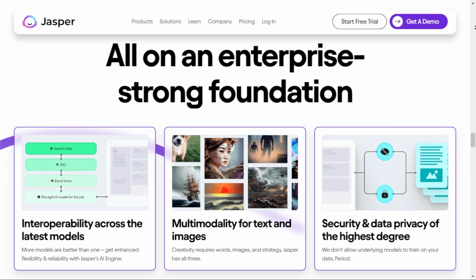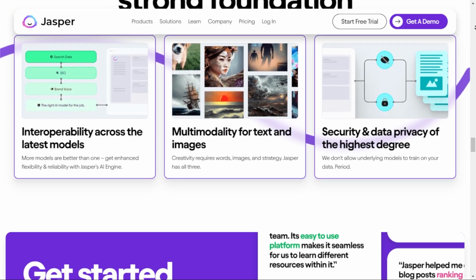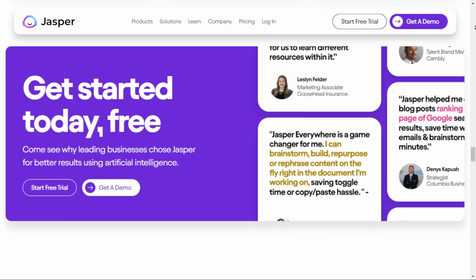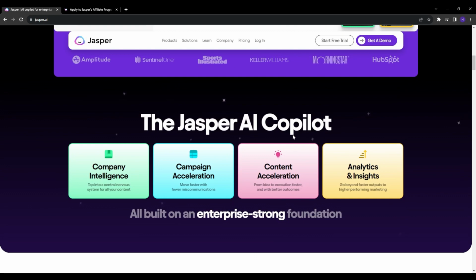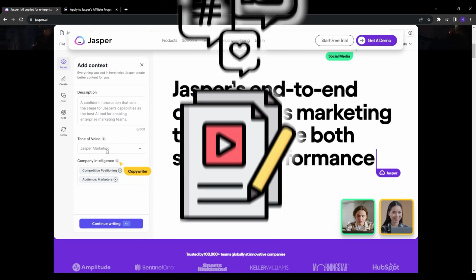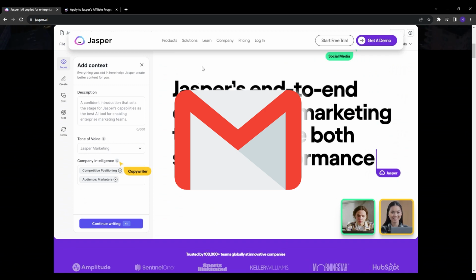So as I mentioned, Jasper is a user-friendly AI writing assistant that allows you to generate content around any topic or keyword. All you need to do is to enter a few prompt details like the topic, tone, and length, and Jasper will instantly provide you with fresh, unique content. The AI is really advanced, so the content reads like it was written by a human, and this makes it perfect for things such as blog posts, social media captions, video scripts, email sequences, and so much more.